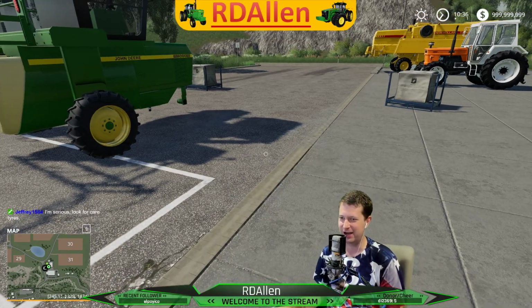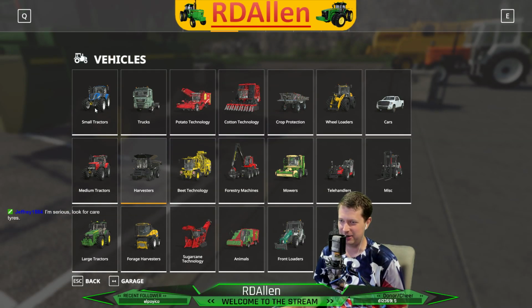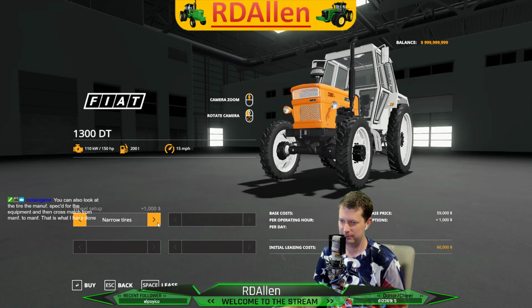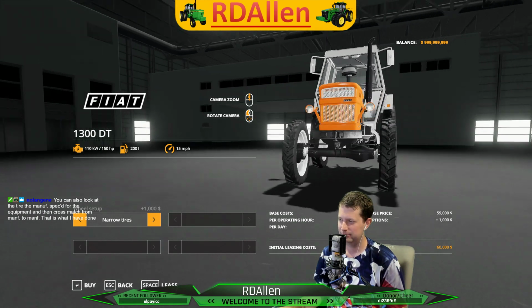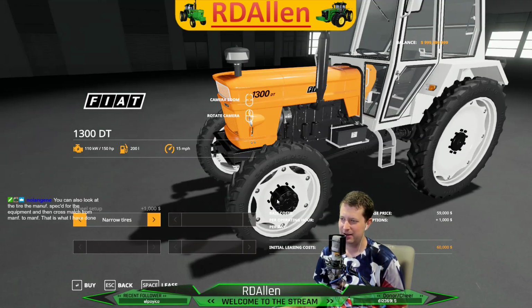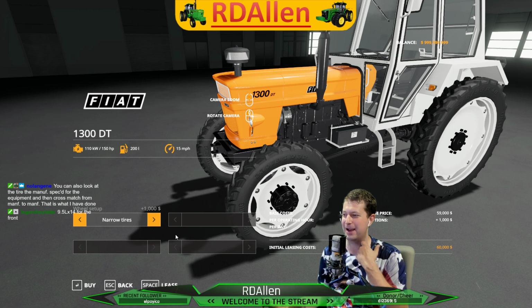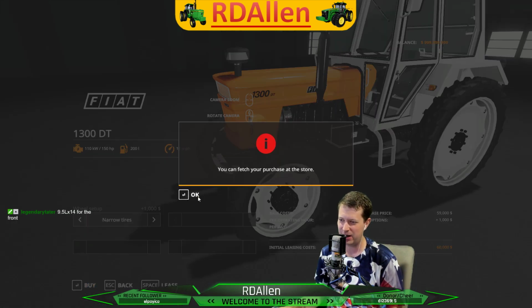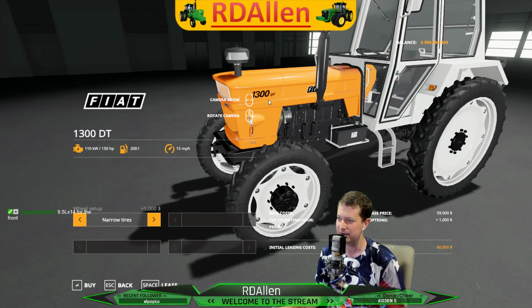Jeffrey, you're serious. Look for care tires. Care tires. Yeah, those are some really narrow tires. Oh, well. We need more smaller diameter here. I'm not too worried about the width. Legend, 9.5 by 14 for the front. Ooh, well, we're pretty close there then, Legendary, because the one I put on there had a 15-inch rim.